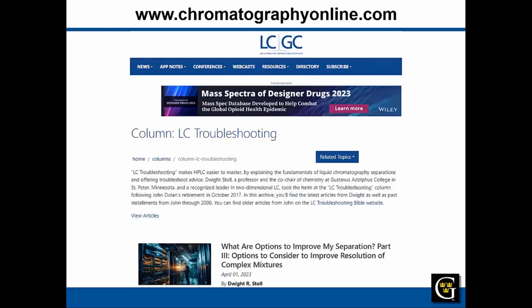So first I just want to point out that a lot of the material for the presentation today is drawn from a series of articles I've written recently for the LC Troubleshooting column for LCGC Magazine. So if you're unfamiliar with the column, you can go to chromatographyonline.com, go to the columns drop down and choose the LC Troubleshooting column, and there you will see articles listed like the one shown here.